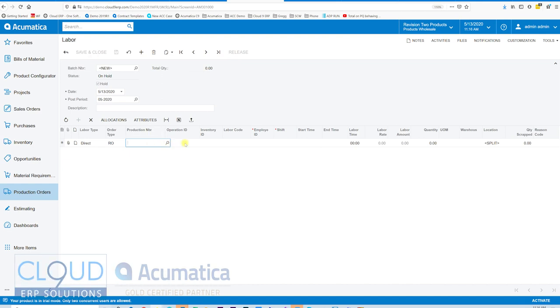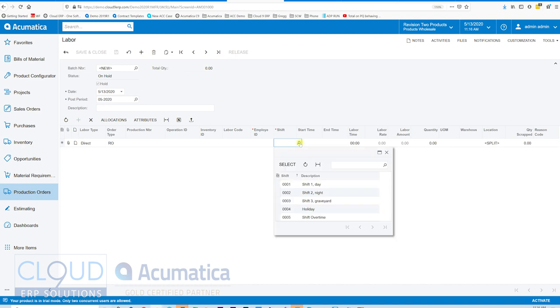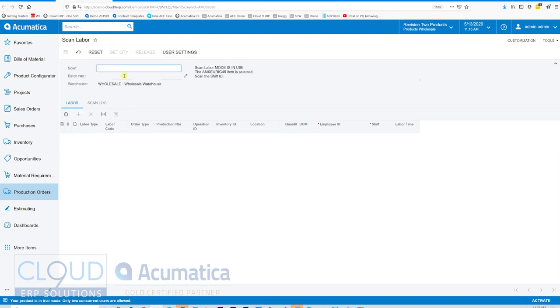If we move over to the shift, you'll notice Acumatica has multiple different shifts that can be associated with your work center. In this case, we're going to scan shift 0001. So we'll go back and paste that. It didn't come across on the clipboard, so we'll type it in. And now we'll scan the labor time. In this case, it'll be 1 hour.